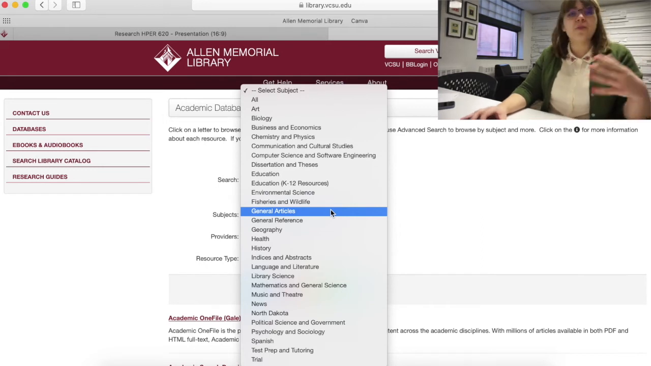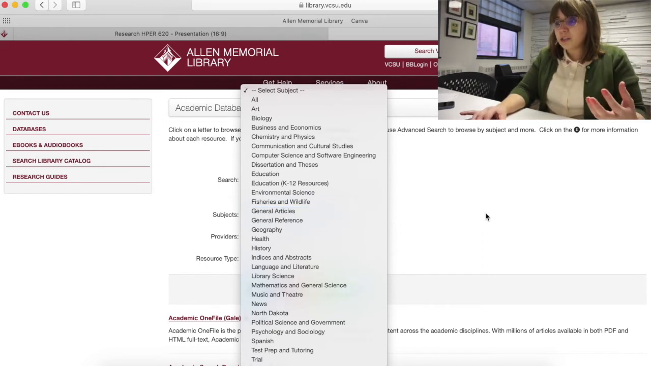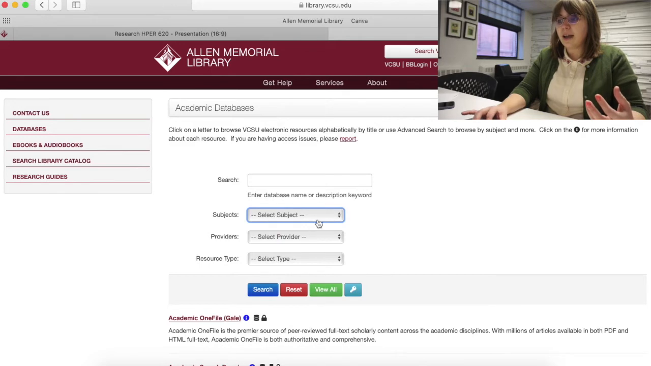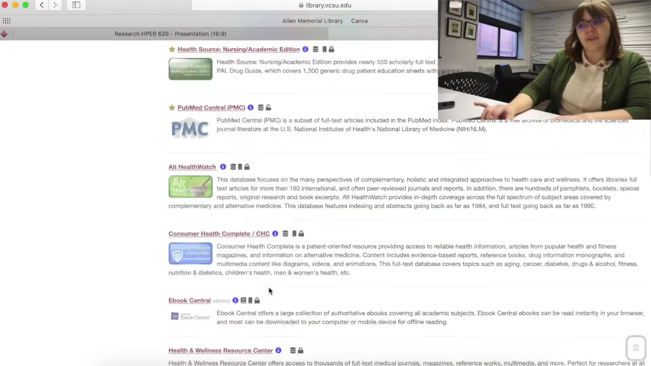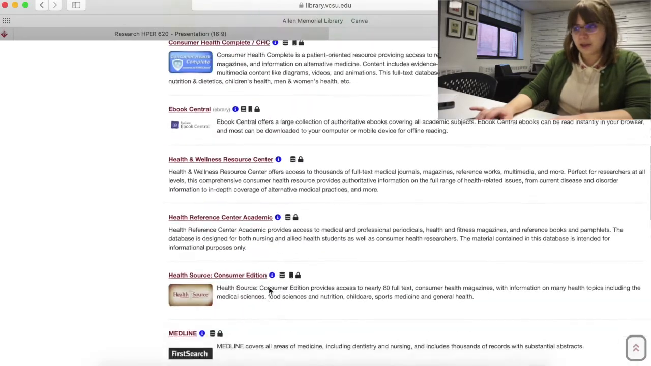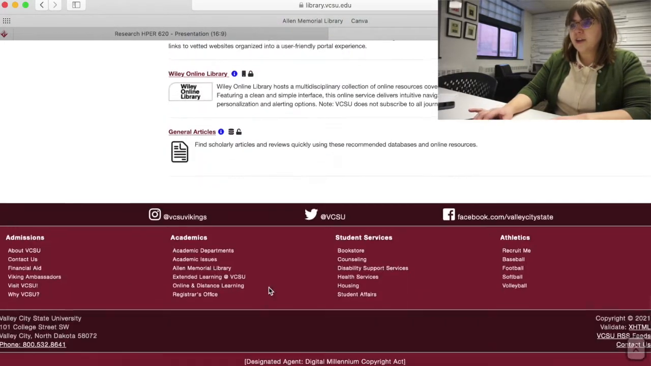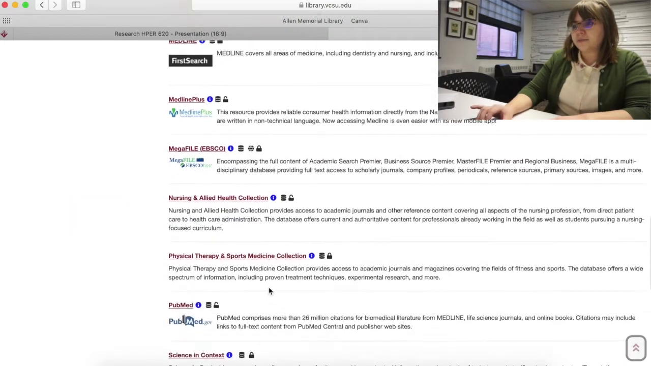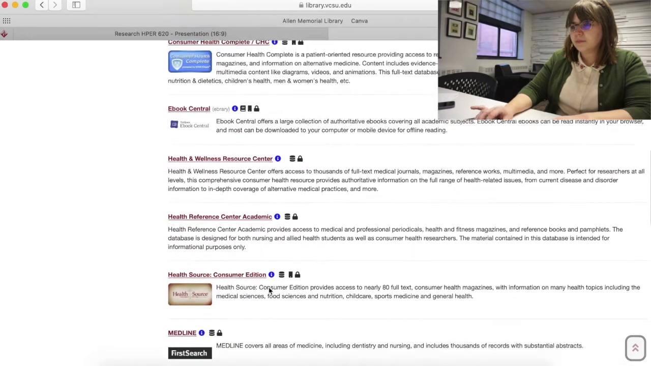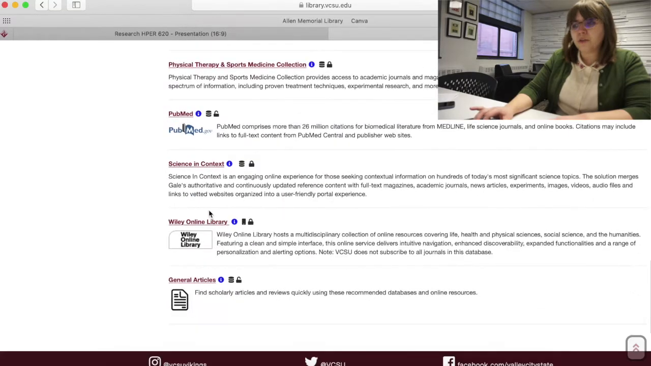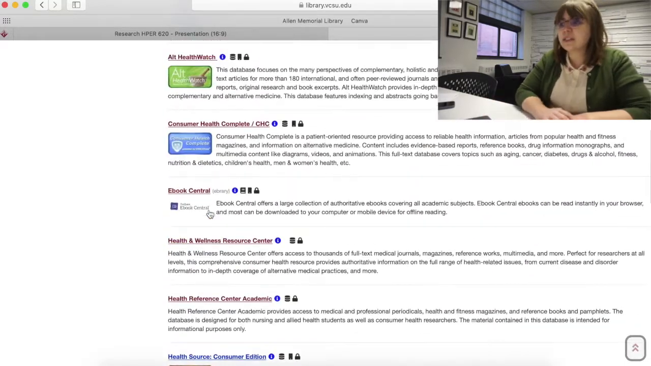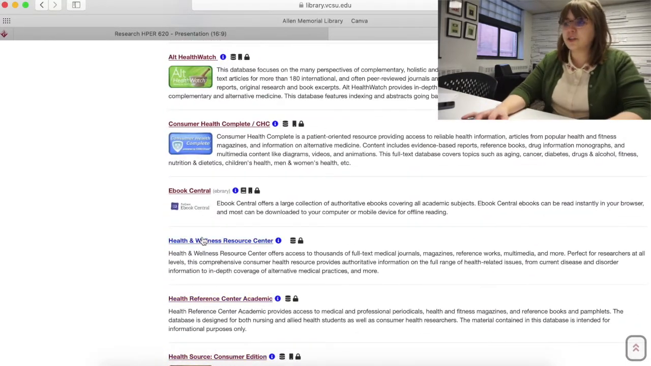So there are a couple of different ways that you could approach this. You could approach it from a health standpoint. If you click on health and click search, these are all the databases that we have at the library that are related to health. So for instance, you could click on PubMed, or you could click on Health Reference Center, Health and Wellness Resource Center. So I'm going to go to Health and Wellness Resource Center.